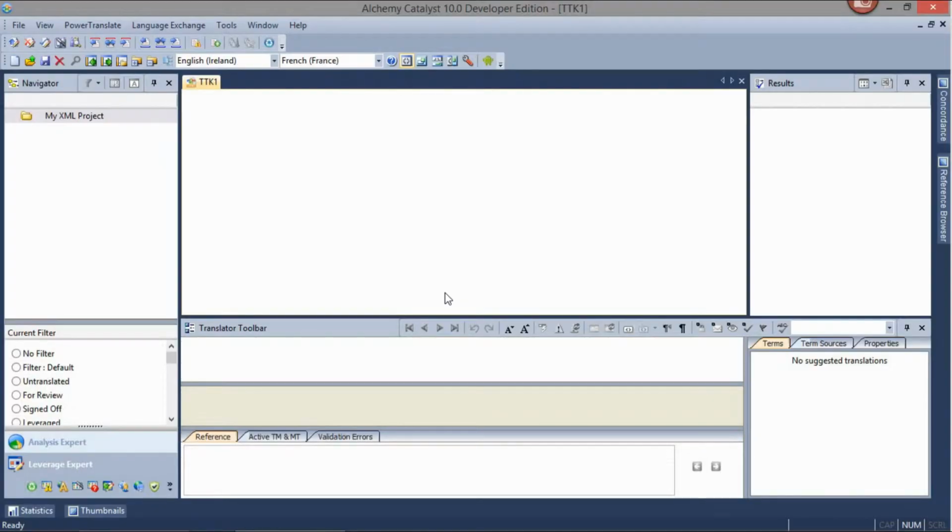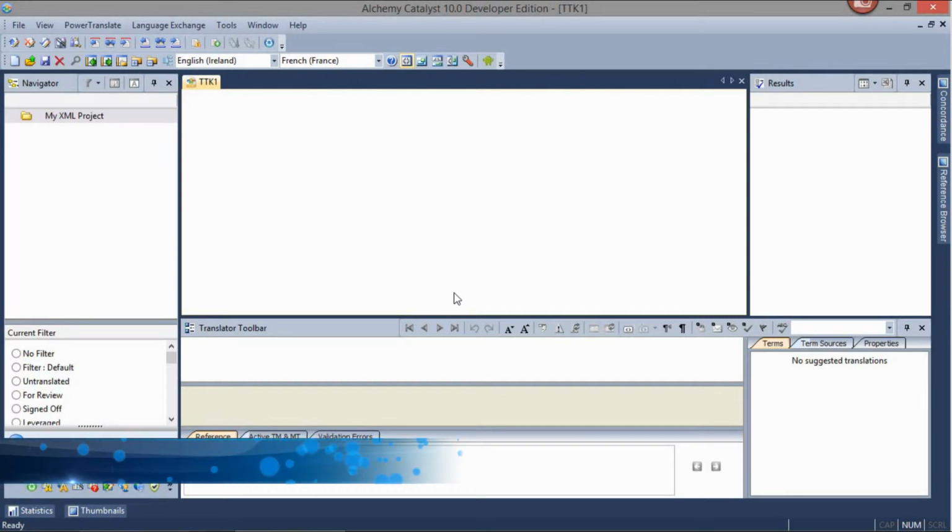In this tutorial, we'll learn how to create parsing rules for XML-based source files. Parsing is the term used to describe how a localization tool reads in a source file and only shows the translatable text to the user, leaving the rest of the file, the code, untouched. In Catalyst, the parsing rules are defined in Tools menu, Options, ezParse.